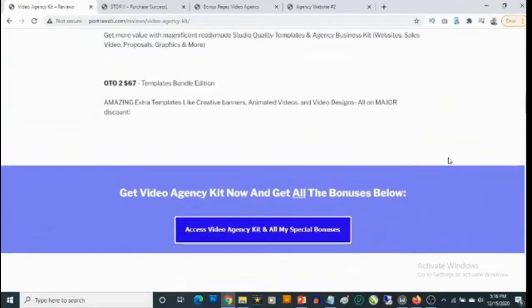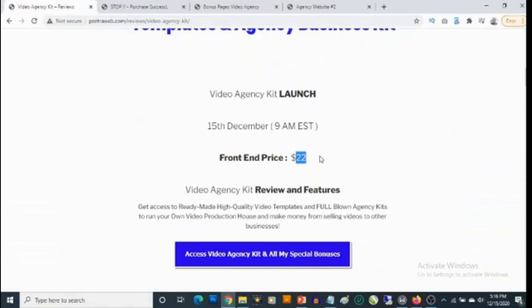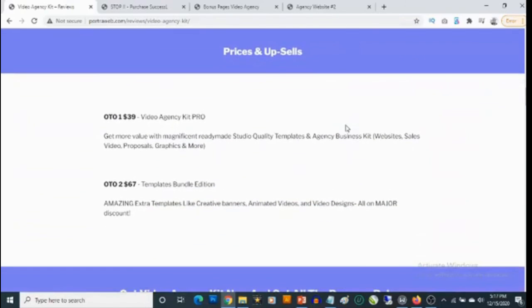So now I'm going to be showing you the pricing. The front end, including all the bundles that I just showed you, goes for a one-time fee of $22. Probably the price might be lower if you're coming in early, but there's going to be an early bird pricing, meaning the earlier you actually come in, the lower the price. You'll be able to pick up Video Agency Kit.